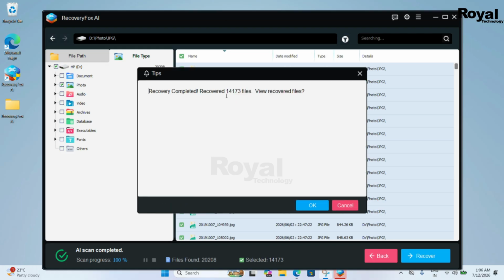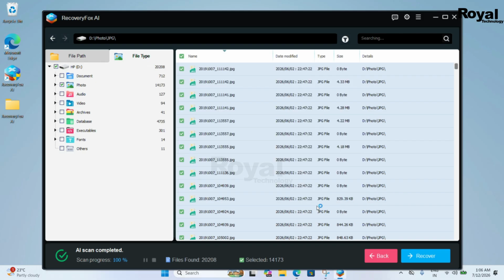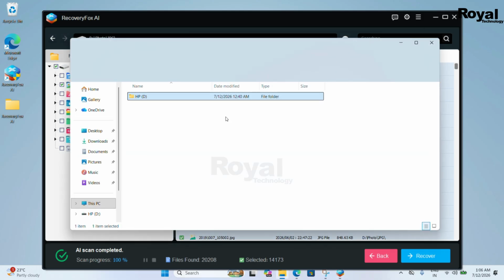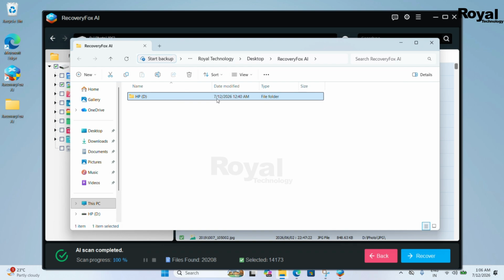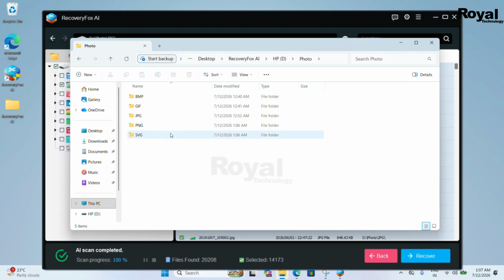Now you can see all the files are recovered successfully. All the data is recovered. Let me see whether it is showing there or not. Once you click OK, it will directly open, or you can go to the file location directly. Let me open the folder. It has recovered all these files: BMP, GIF, JPG, PNG, SVG.